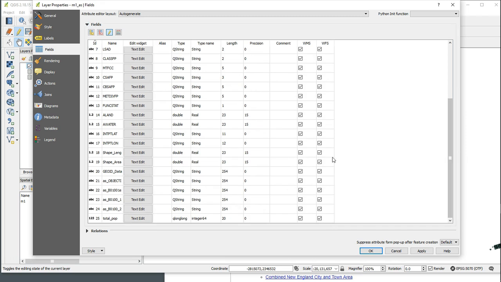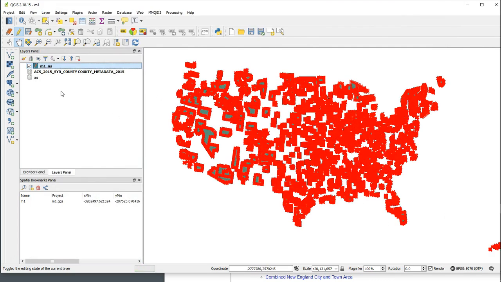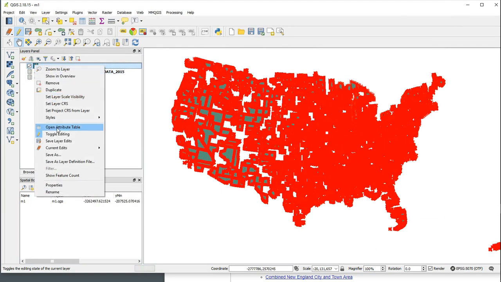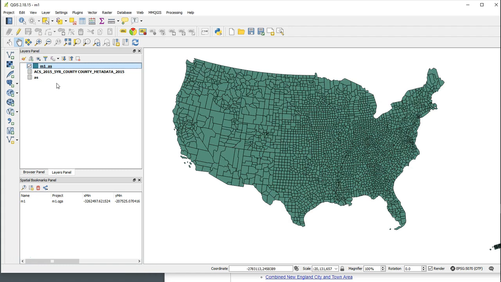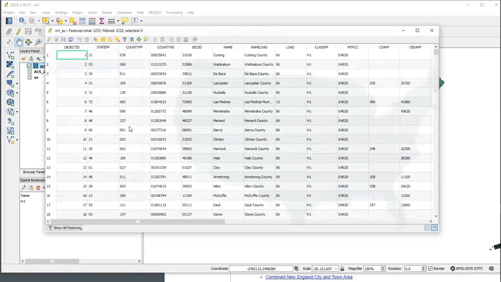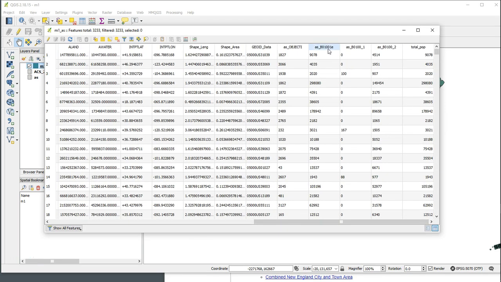If I take a look now, I have a new column called total pop, and it has 20 length, and it's an integer now. So I'll just say apply, OK. And we can see it's toggled on editing. I go ahead and toggle editing off. Do you want to save your changes? Yes. So it saves the changes. Let's go look. If I open up the attribute table now, here was my original column, 9078. Here's my total population now, 9078.